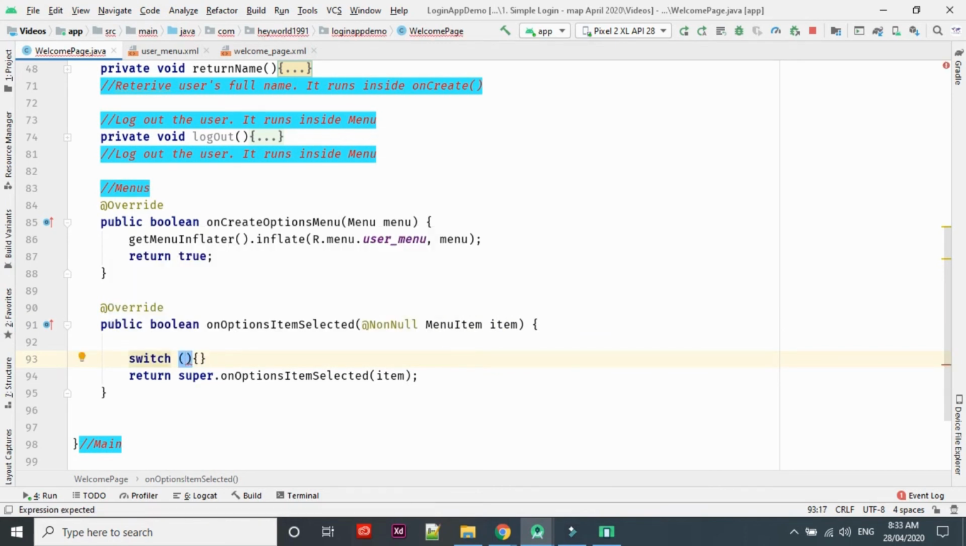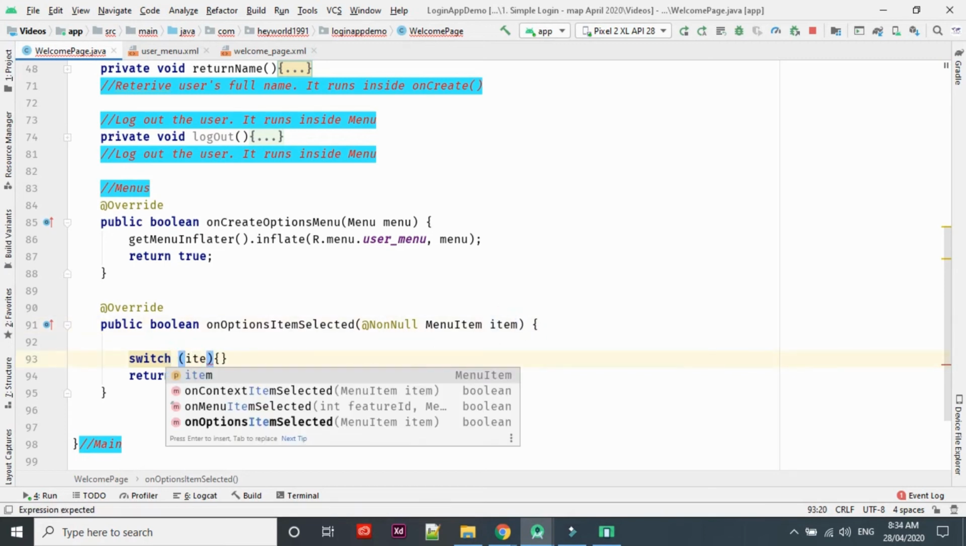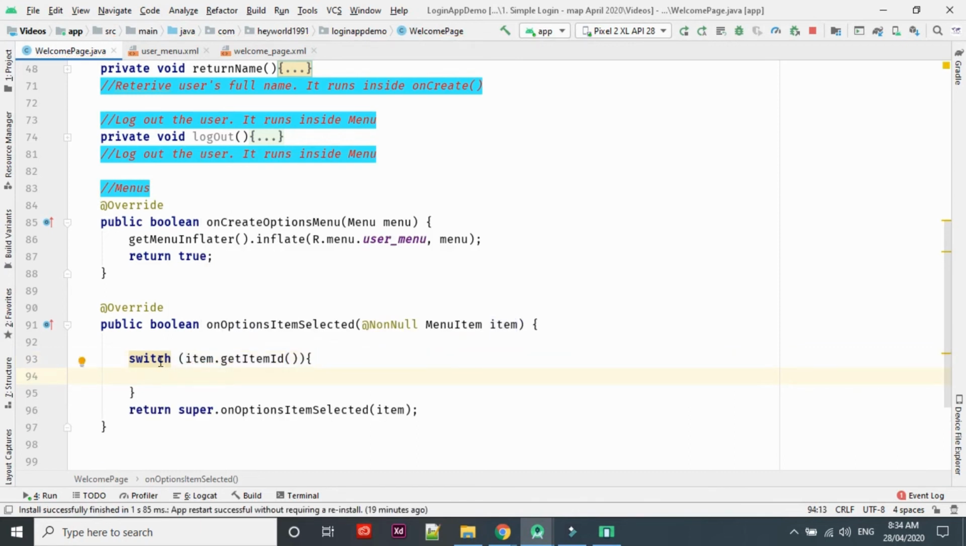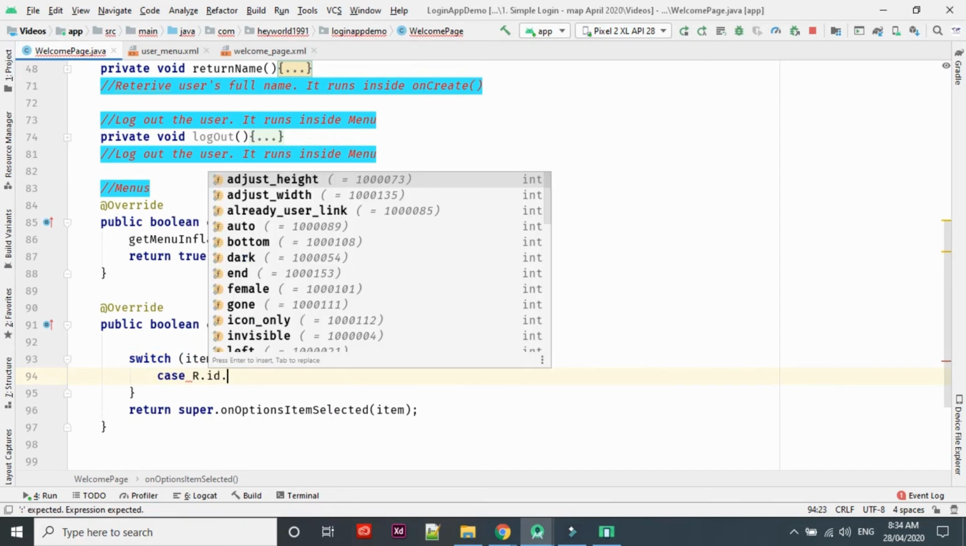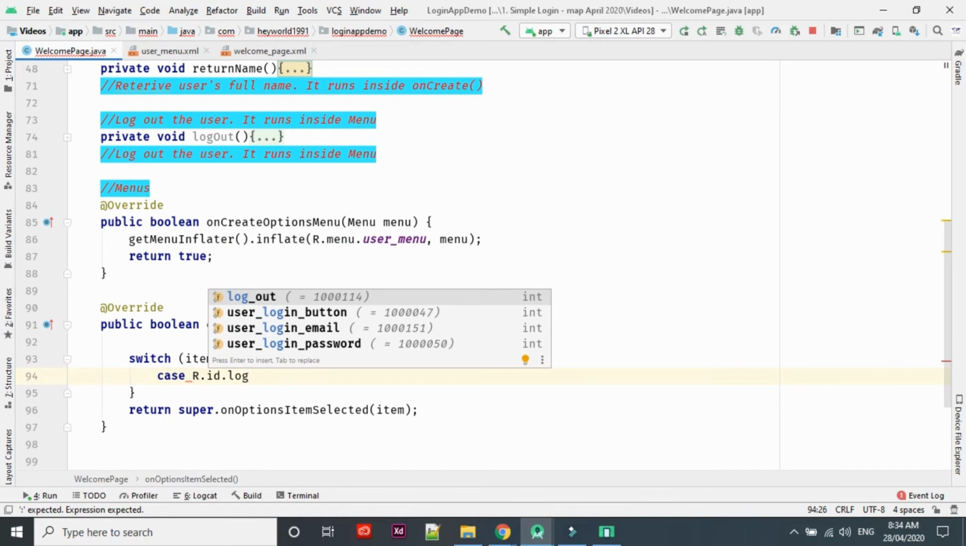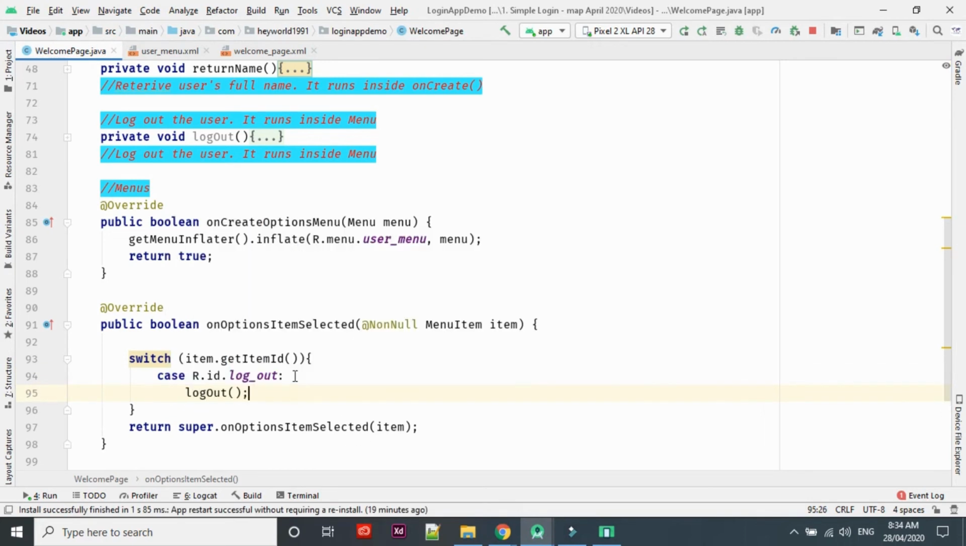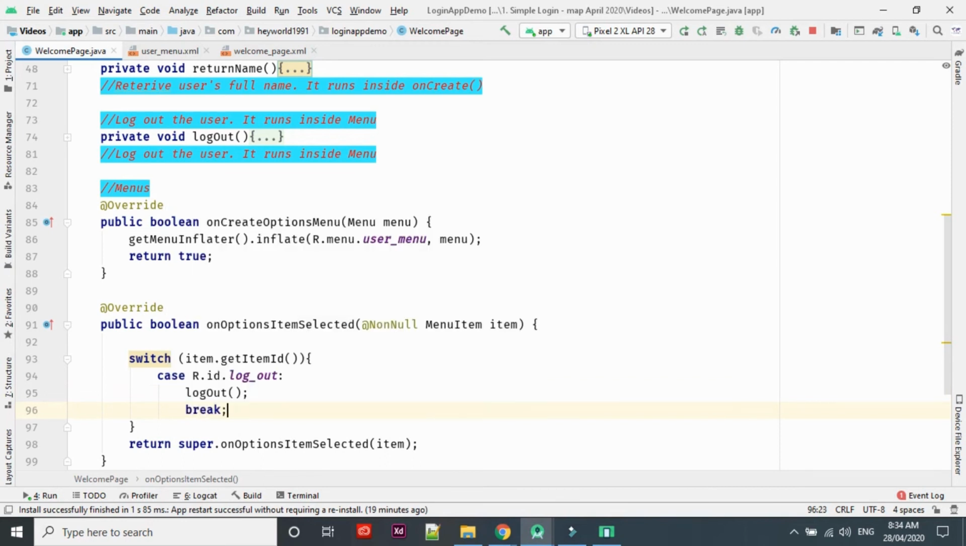So we need the getting an item ID. We're using an item here, item.getItemId. Then we handle the switch case, just case R.id.logout. So whenever we click on this logout, or this resource is being clicked, then we're calling the logout method, which we created here, and that handles our condition. Then we need to break it down.